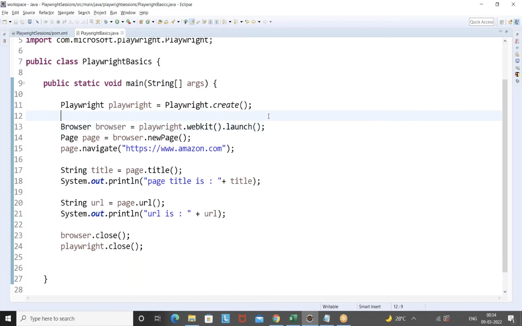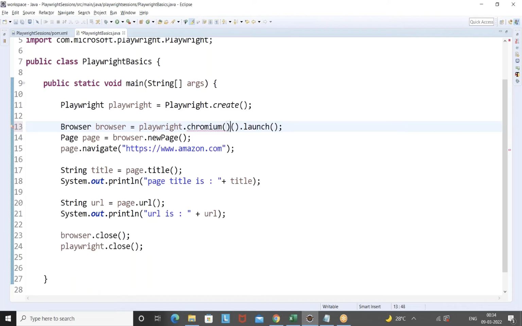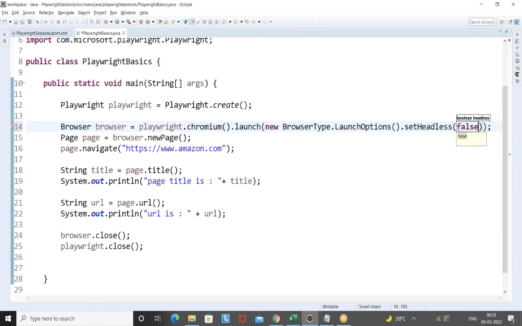But now what if I want to execute in the headed mode? In that case, what should I do? For example, I'll go to Chromium once again. Under this particular dot launch, you have to write new browser type dot launch options method. First of all, you have to import that from here, and then you will see the launch options dot set headless. We will set headless equal to false, because right now it's running in the headless mode. So I'll just make set headless equal to false here. And then let's see what happens.